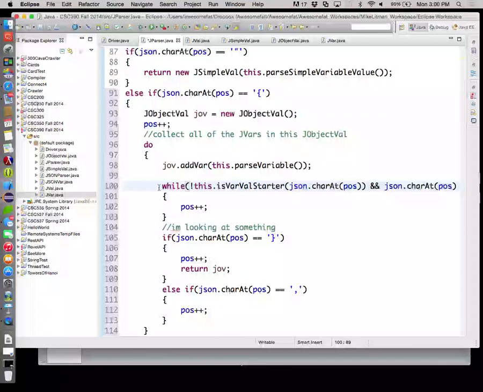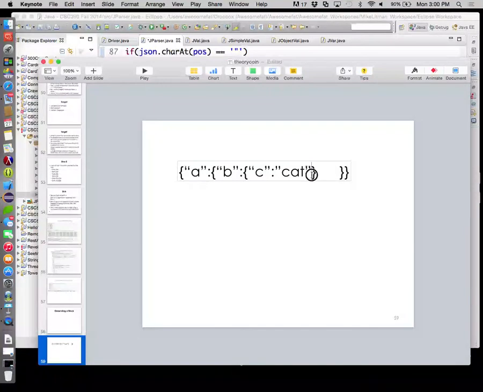That make sense? Then we're looking at something. If it was a closing curly brace, we're done. Let's move past it and return that value. So in this case, we fall out of it. No, we're done with that object. Now what I want to do here is throw a comma in here, just for testing purposes.